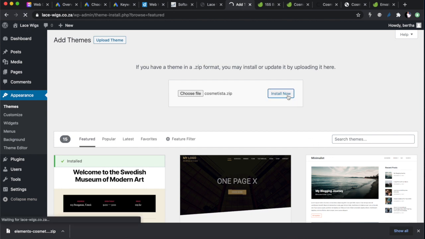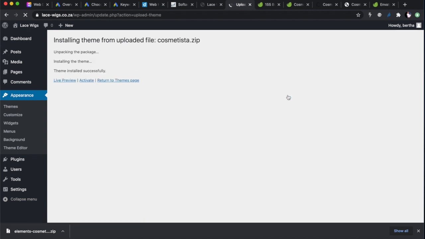The first time you do this, you're going to have a bit of an issue because the zip file is bigger than what you're allowed to install with a typical WordPress installation, because it's huge. Installing the theme from unpacking. Theme installed successfully. Okay, good. That's unusual. Usually you get an error when it gets here, so this theme is not very big.